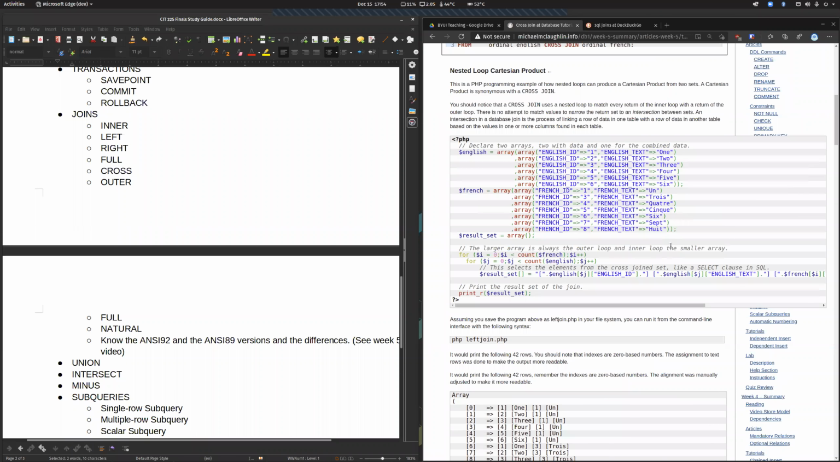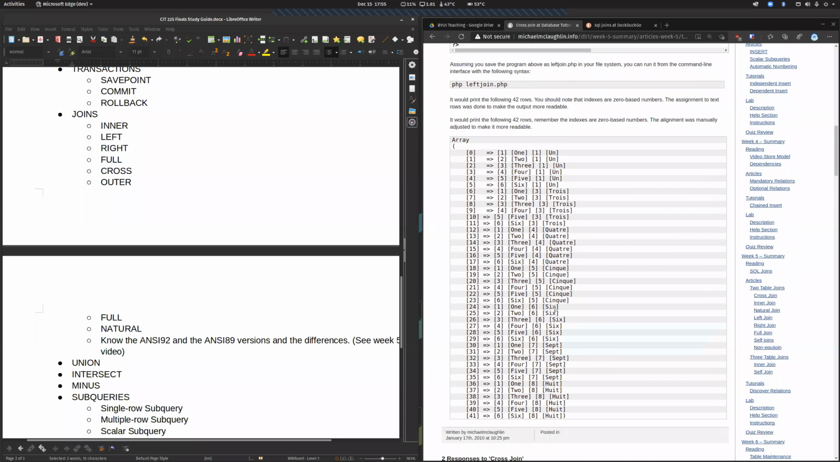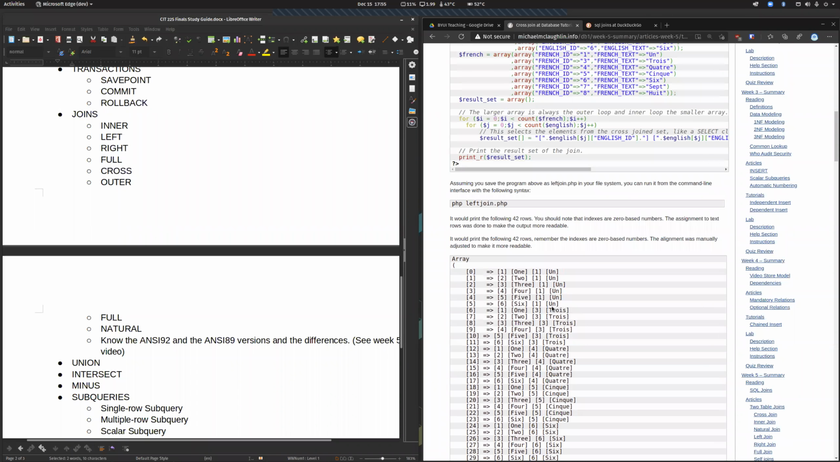So for example, if we were doing a table that would have English and French, and we cross joined it, we would get 1, 2, 3, 4, 5, 6, and they would all say un, and we would repeat that for un, deux, trois, quatre, cinq, six, so on and so forth.